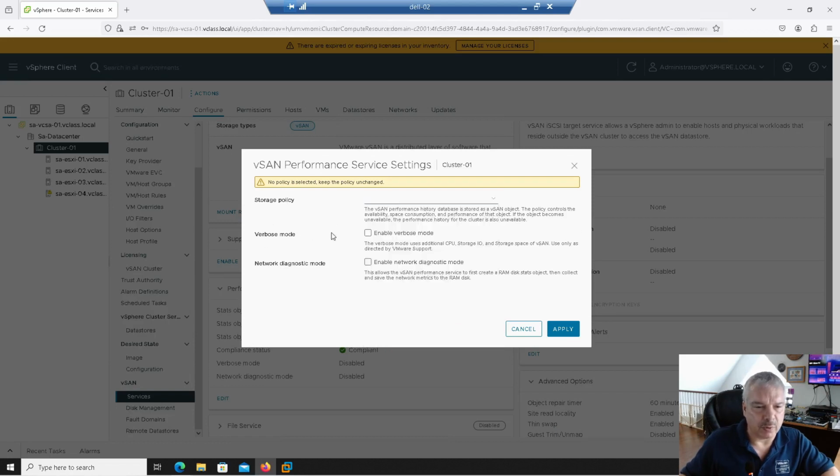These modes over here, verbose mode and network diagnostics mode, are really made for troubleshooting. You don't want to turn these on unless you're talking to VMware support, because it's going to collect a bunch of information for performance metrics and all that stuff to do the troubleshooting. So don't just turn those on. In fact, if you turn them on, I think after a few days you get an alert saying you forgot to turn it off. But anyway, don't just blindly turn them on. I'm going to leave that alone.